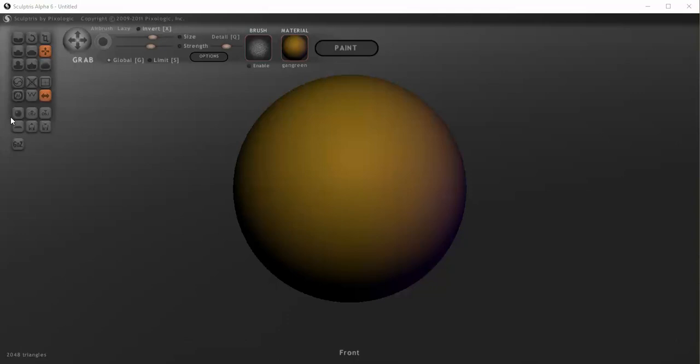Let's start out. When you open Sculptris, you download it from Pixologic. Just search Sculptris free download, you'll find it. I don't think it's for Mac. I think it's only for PC these days. The first thing you start out with is a sphere. And the grab tool might be the first tool that you use.